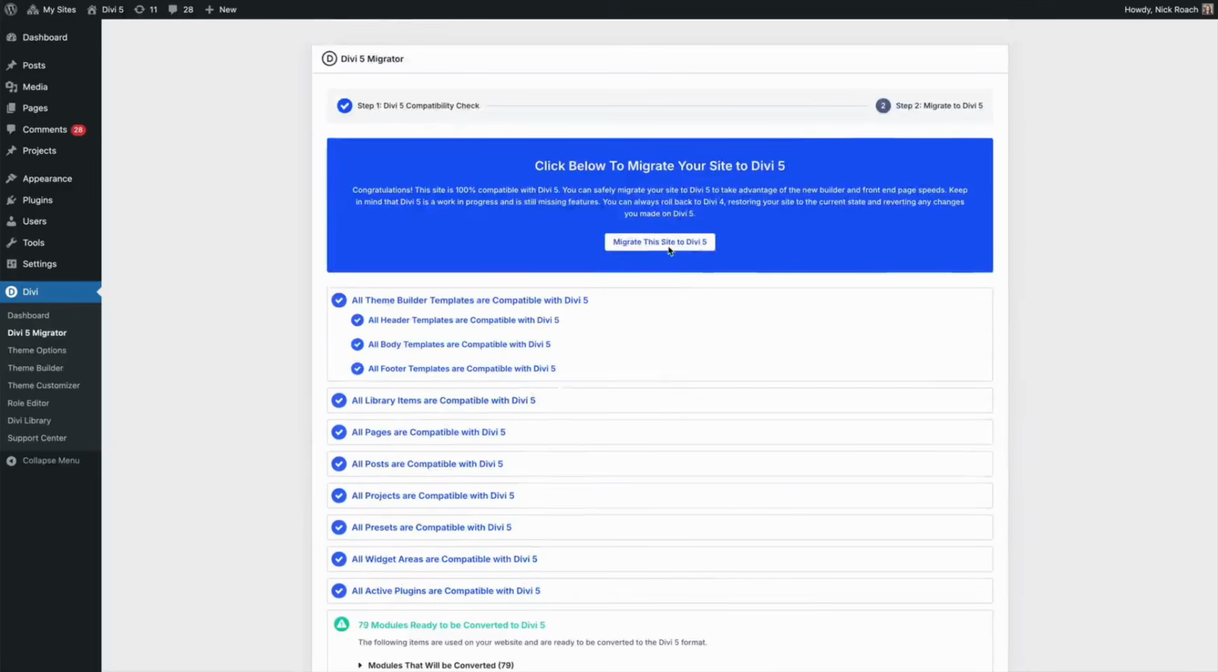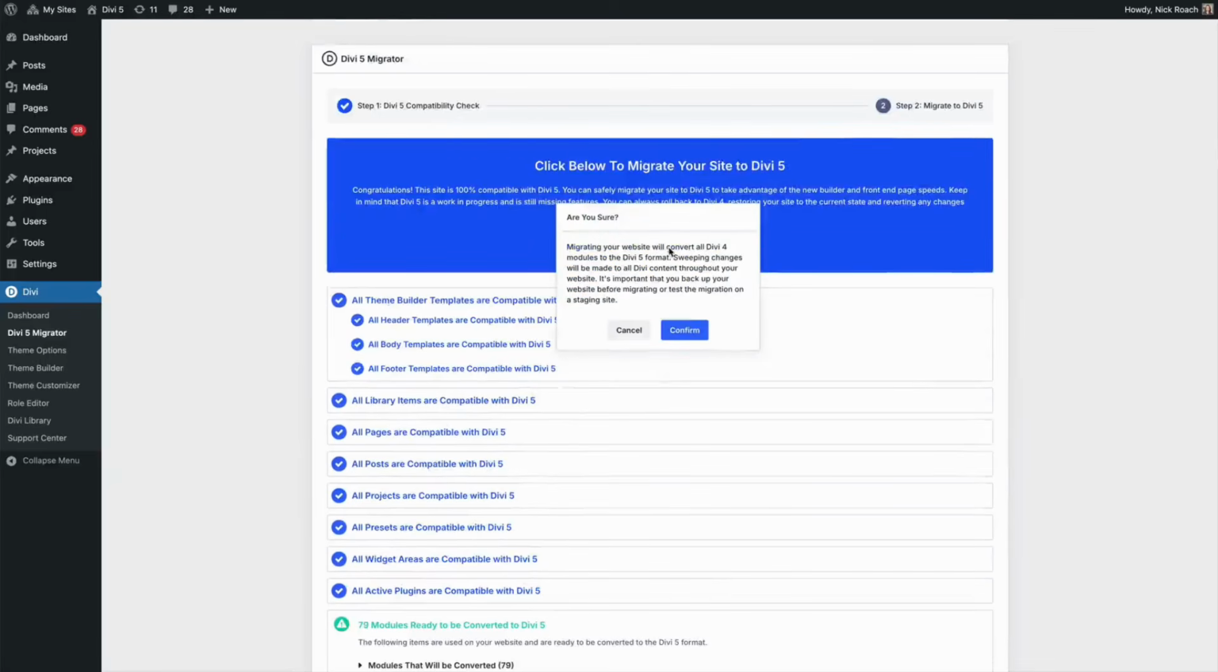Now if you are convinced everything looks good, then go ahead and click on the big shiny button, Migrate this site to Divi 5 Beta, and then click on Confirm. For a small business website, the migration process will finish in just a few seconds. For a larger site with tons of content, it might take 1 or 2 minutes.